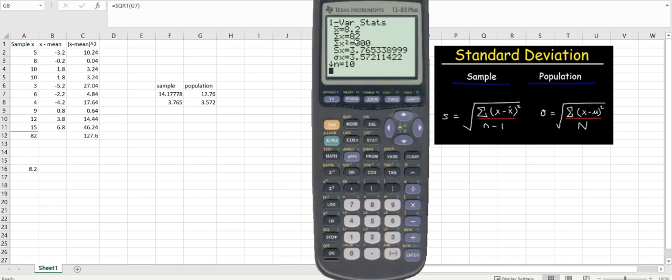And this is going to give me a lot of information. So here this actually gives me the mean, 8.2. It gives me the sum of x, which was 82, the sum of x squared, then the sample standard deviation of x, 3.765, which we found right here, and the population standard deviation, 3.572. So as I noted in the first video when we were doing this by hand, you have an English letter for the sample standard deviation, and you have a Greek letter for the population standard deviation. So it's actually going to give you both in this calculator. You have to differentiate which one you need to use.